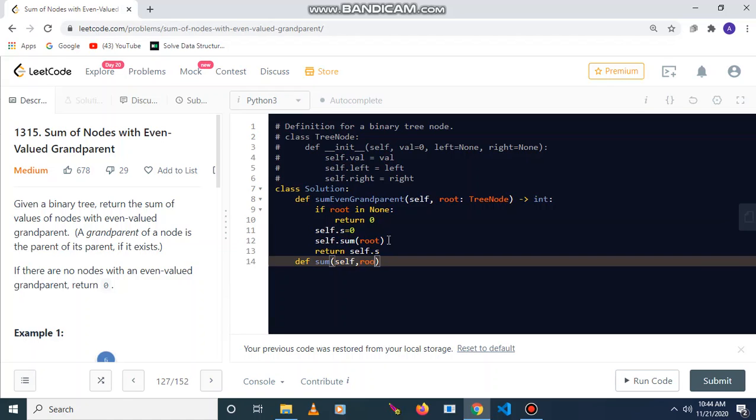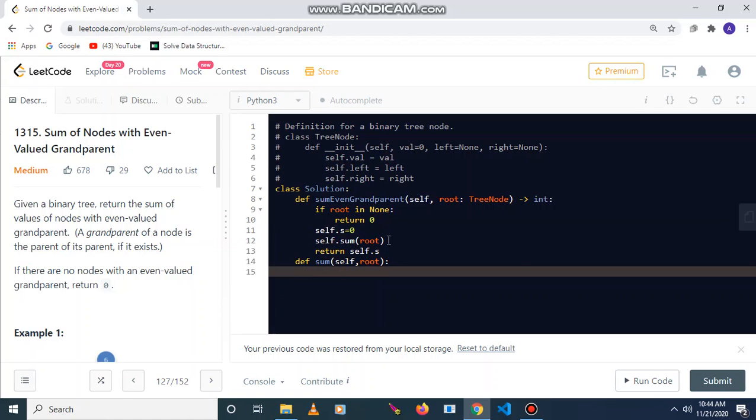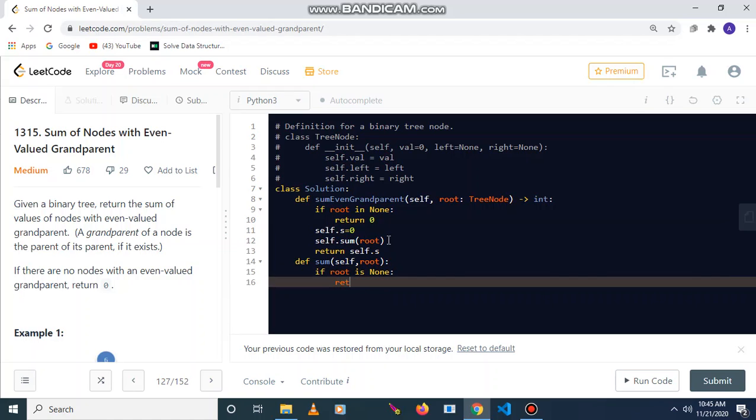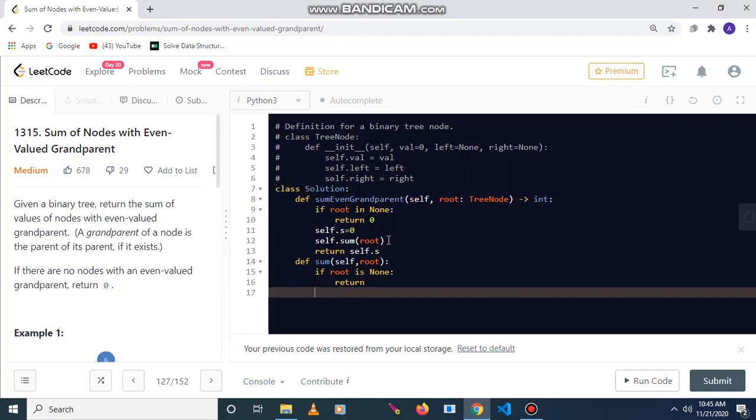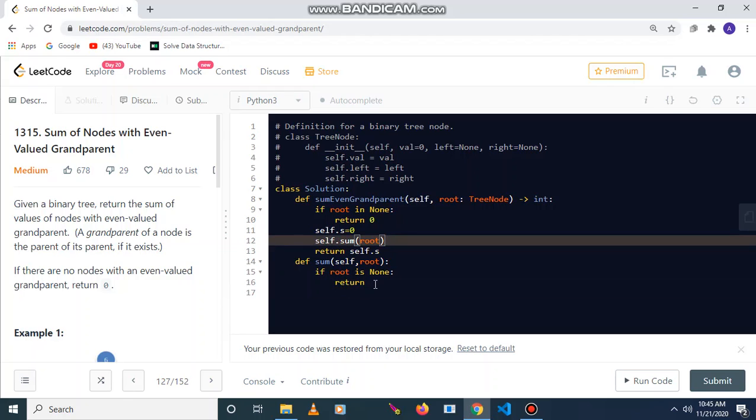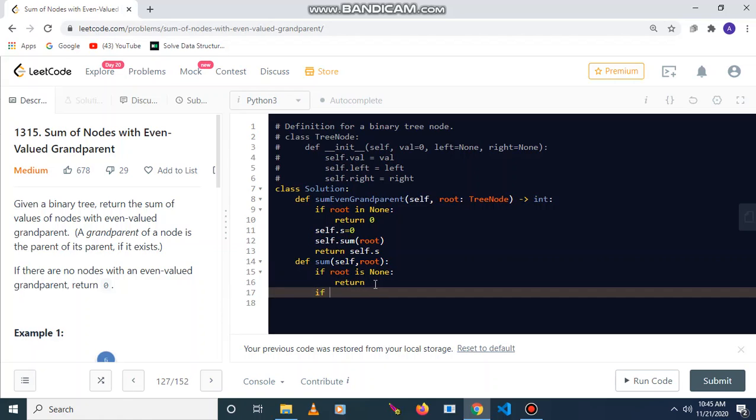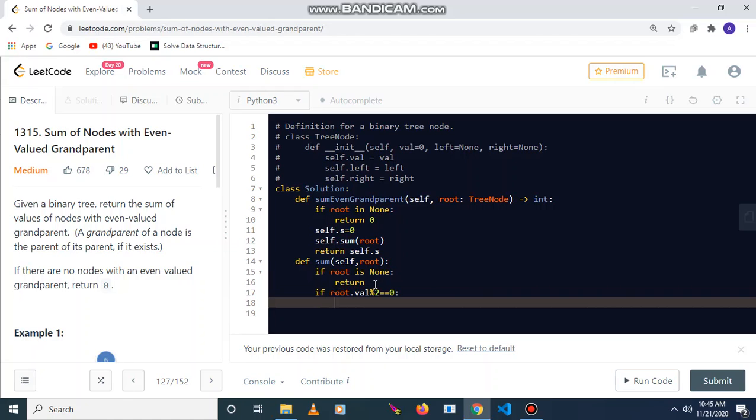Okay. So now let's see what we are going to do in this function sum. It has root. First, if root is none, we're just going to return from that. We are just going to come out of the loop. But if root's value is even, first we have to check that. If root dot val mod 2 is equal to 0. So this is how we find if it's even. If root's value is even, then we should go to its grandchildren nodes.